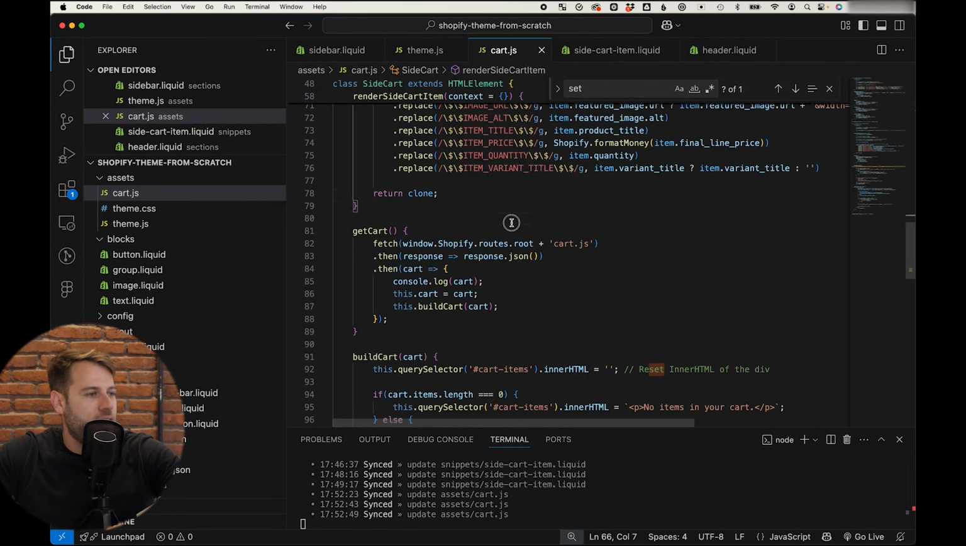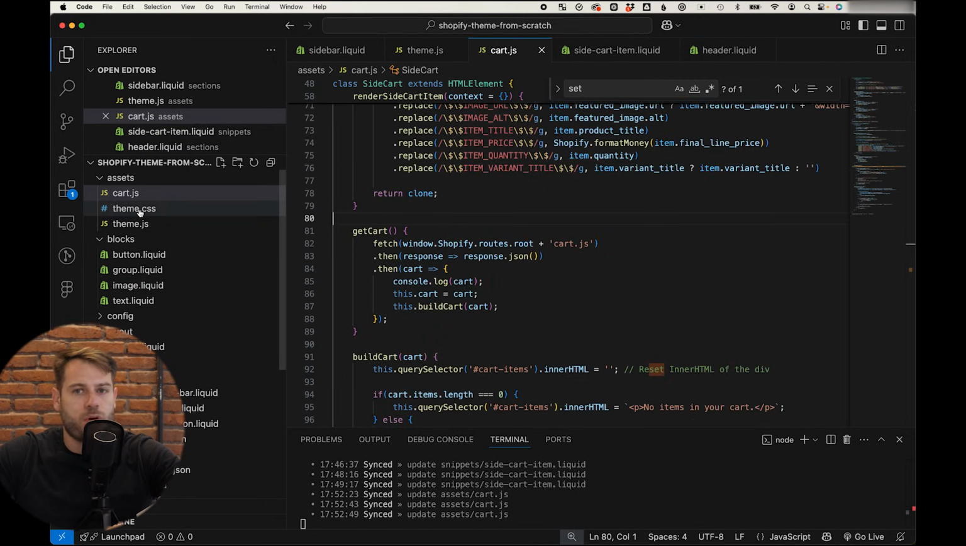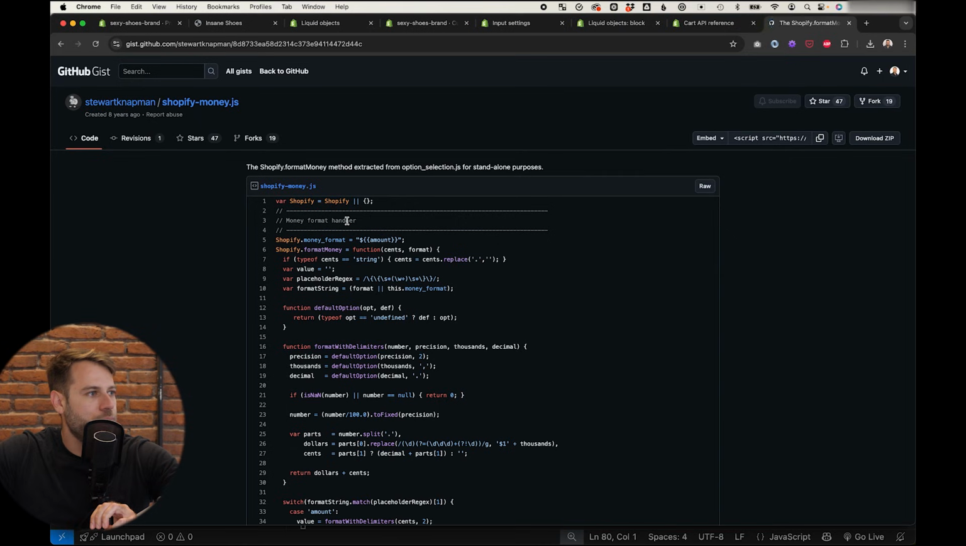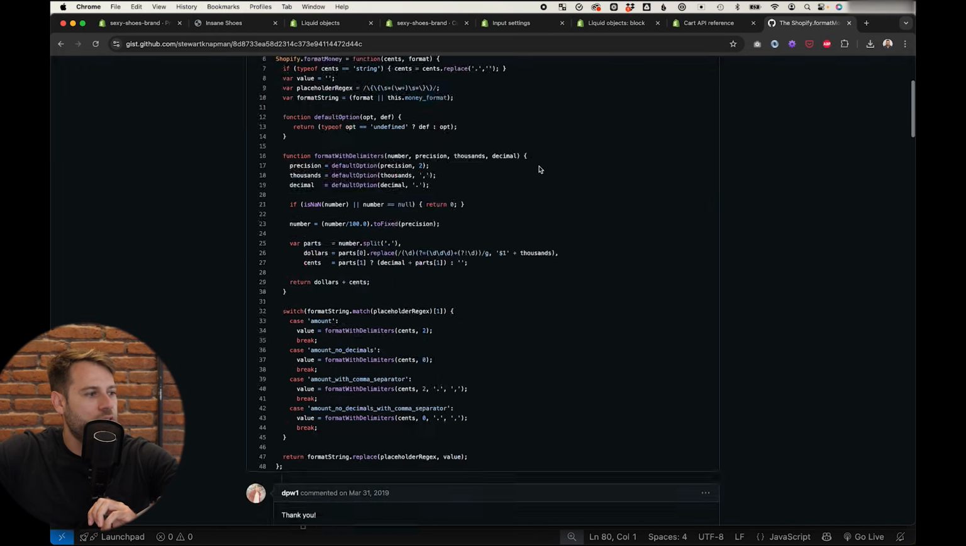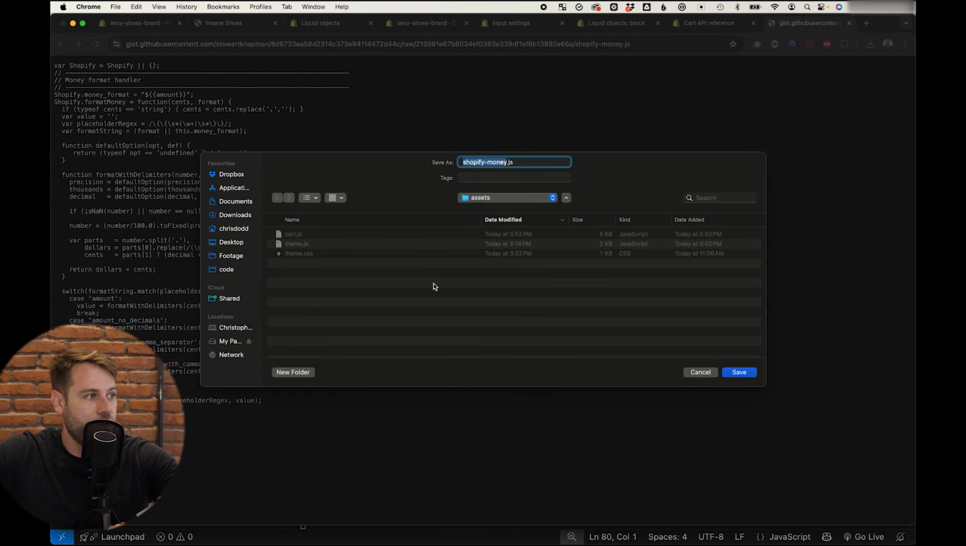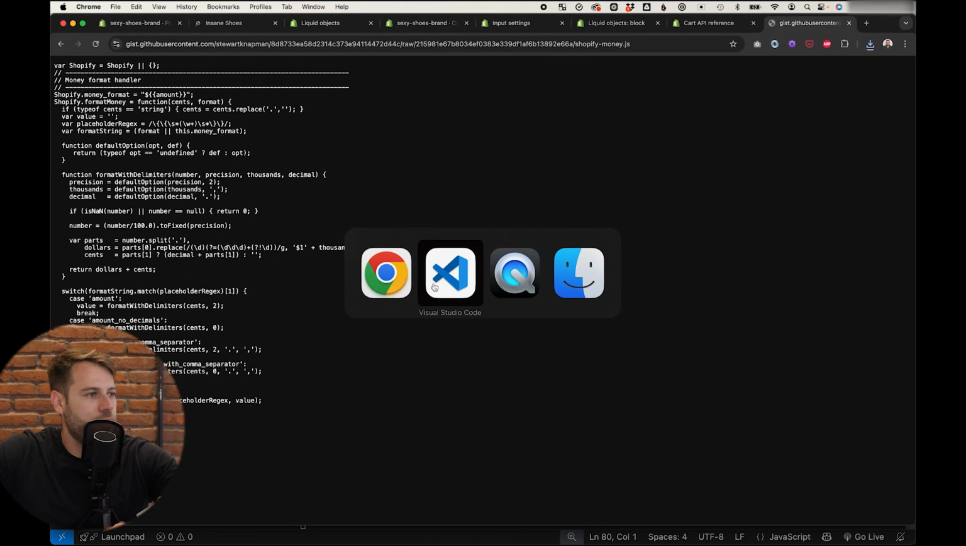I've obviously got it in my cart.js, but we haven't imported it into our project just yet. If you just search for Shopify format money function or Shopify format money JS, something along the lines of that, you'll find this one right here. And somebody here, Stuart, I should say, has pulled this from one of the themes that Shopify have built, I'm assuming. Not a lot of code here, but a lot more than we want to write ourselves when it's already been done. So I'm just going to save that to my assets folder right here.